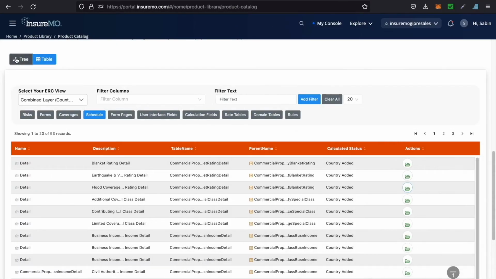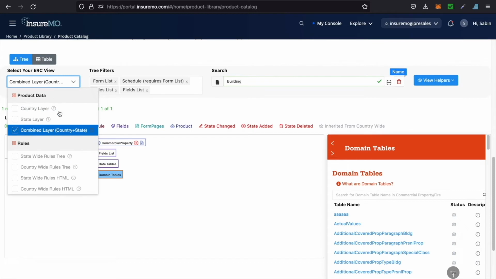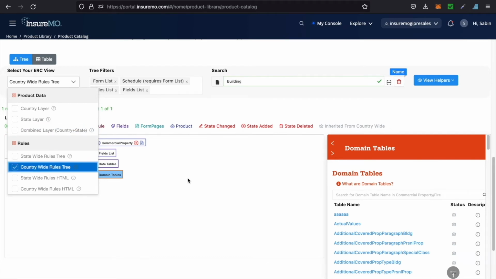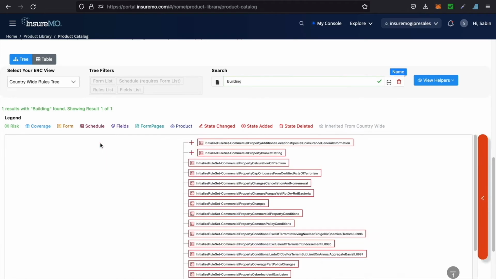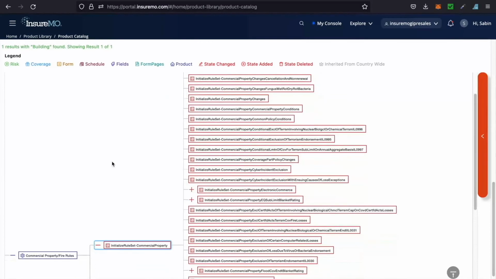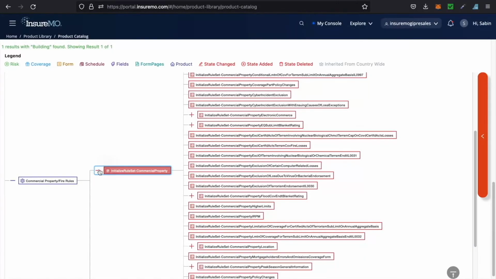Switch back to the tree view, and then in your select ERC view, select any of the rules tree. To start with, let's see what the countrywide rules look like. You can see that the countrywide rules are structured in this way. You can quickly analyze how all the rules are structured, etc.